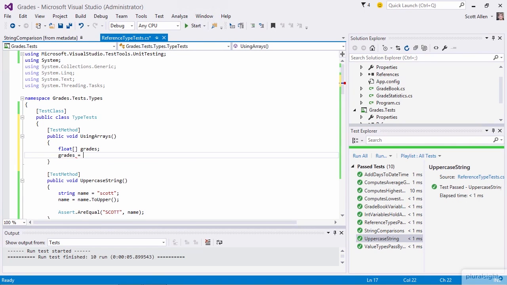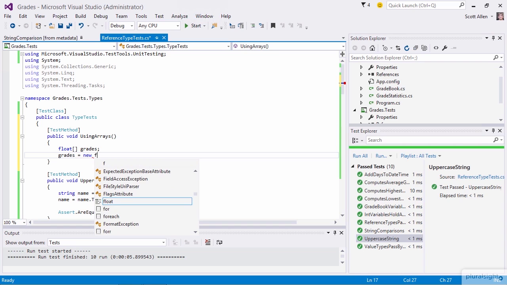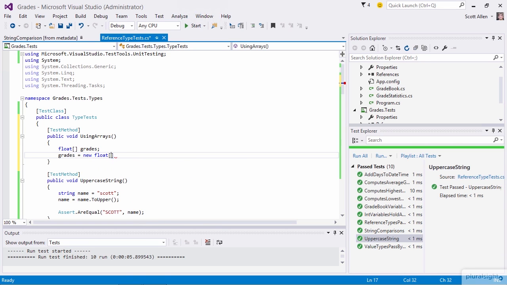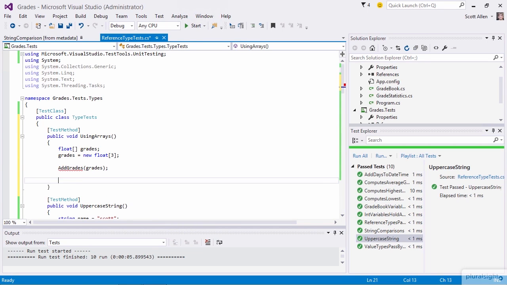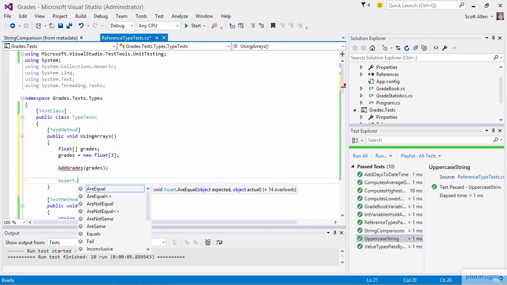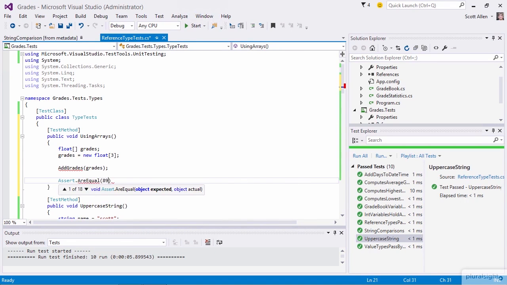So let's assign a reference to a new floating point array. This time when I use the square brackets, I need to specify the size of that array. Let's give the array the ability to store 3 numbers. And then let's call a method that will add grades into that array. So a method that doesn't exist yet, it will be called AddGrades, and I'll pass in the grades. And then I'll want to write an assertion. I'll want to assert, let's say, that the value 89.1 is in array index sub1.